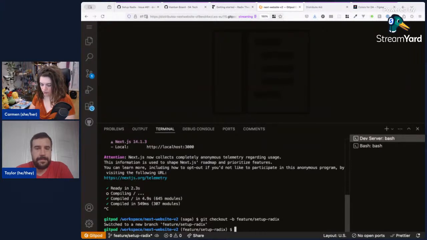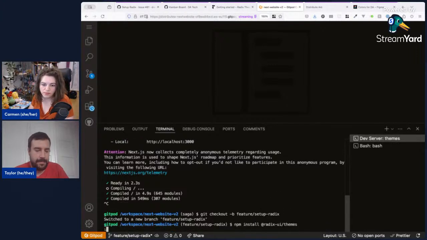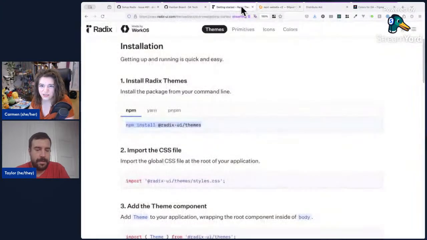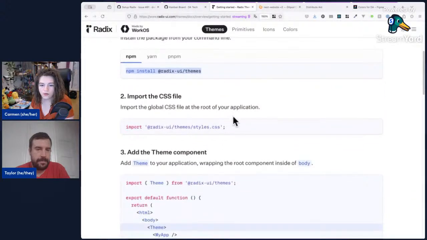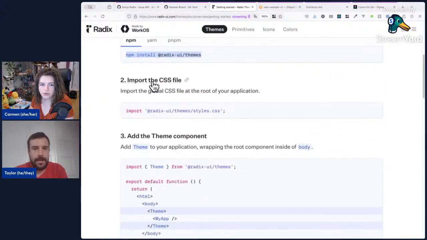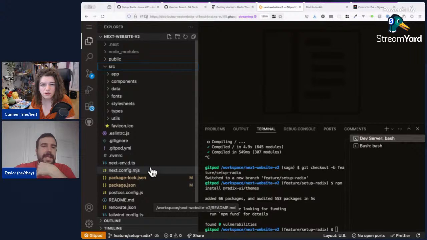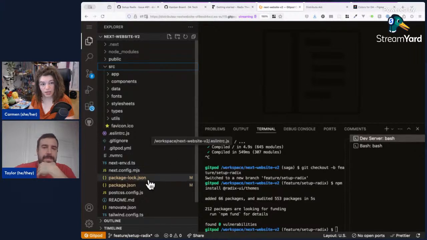Now we can do npm install Radix UI themes. Cool. And I think then we need to import the CSS file at the root of our application. Right, and this is where it gets a little bit tricky because we still have Tailwind in there, right?